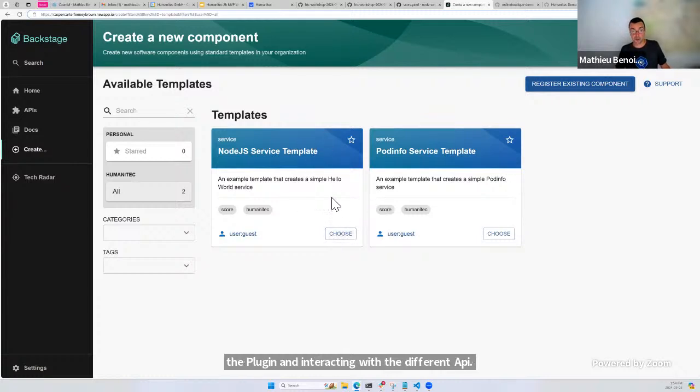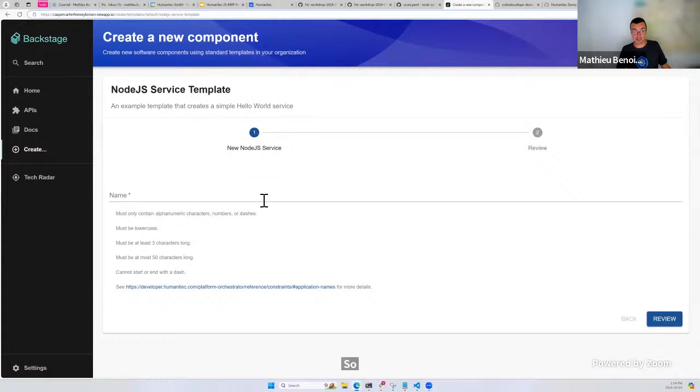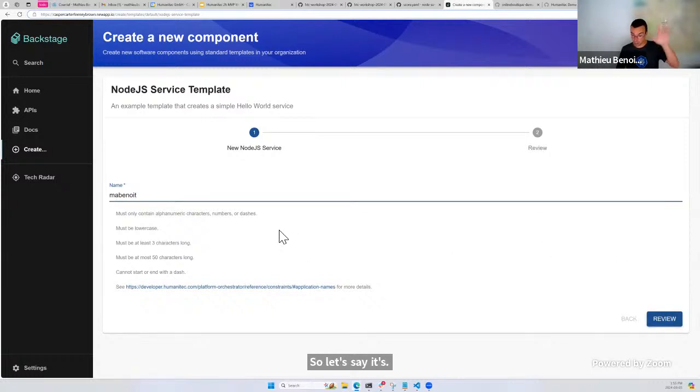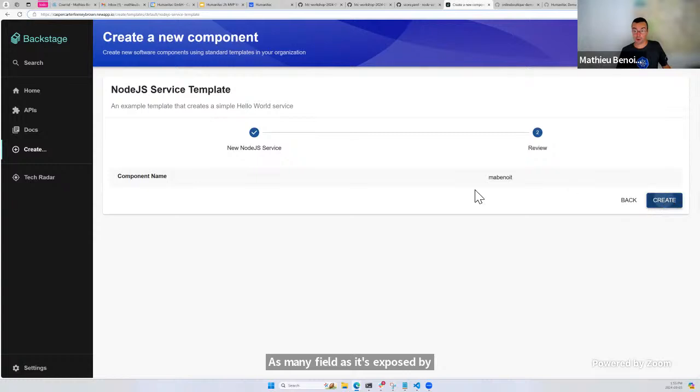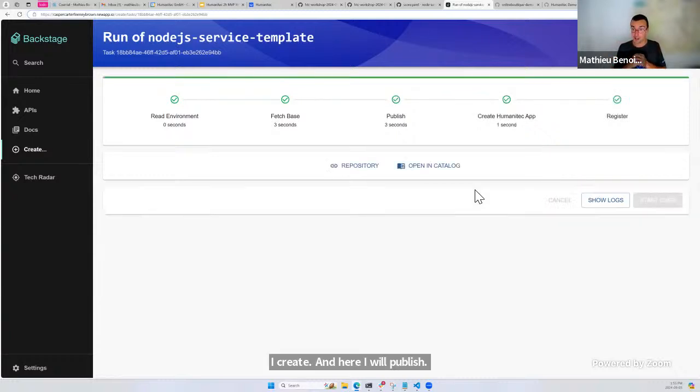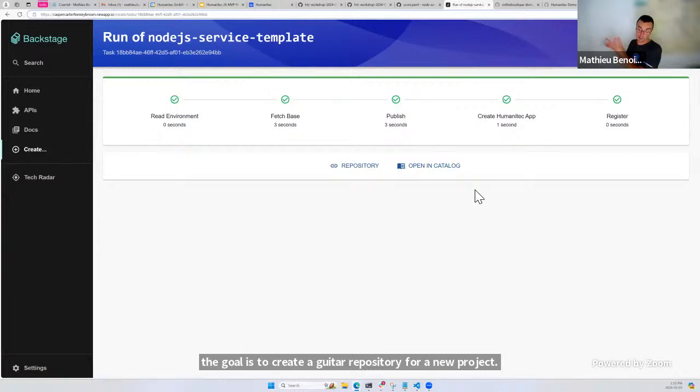So here, what you could do in the template is you could choose a template. You could give a name, right? So let's say it's myself, and I could fill out as many fields as are exposed by my platform team here. I review, I create, and here I will publish what was in this scaffolding template. And the goal is to create a GitHub repository for a new project with the name I just gave, and create what we call a Humanitec project, Humanitec application, right?